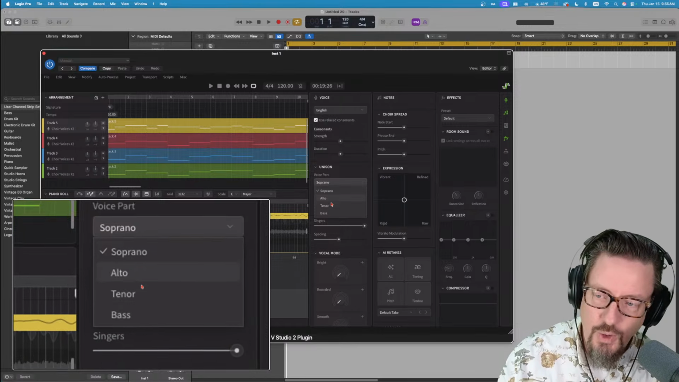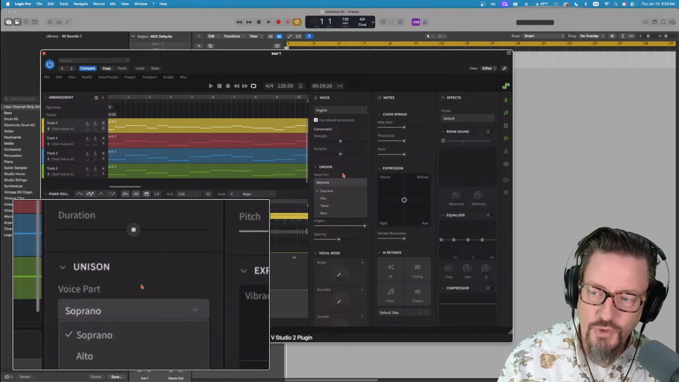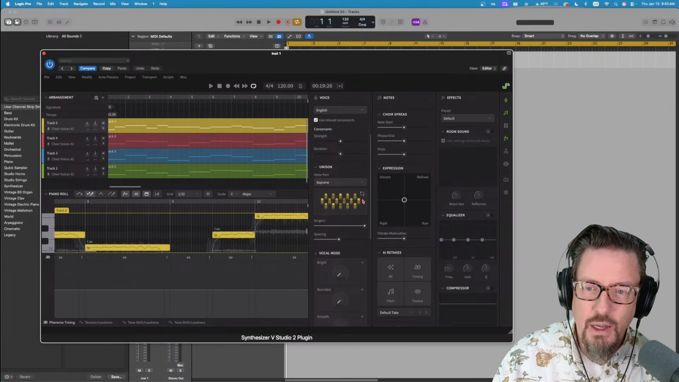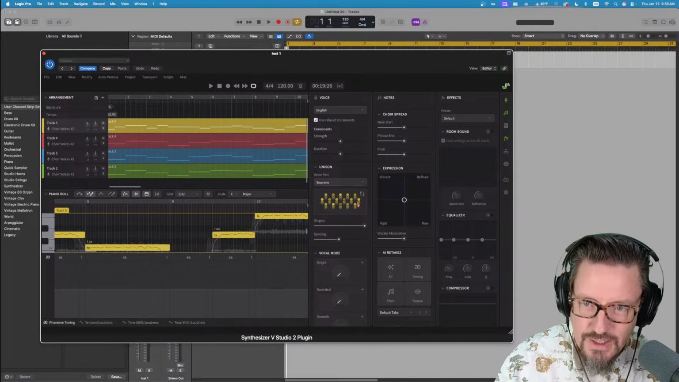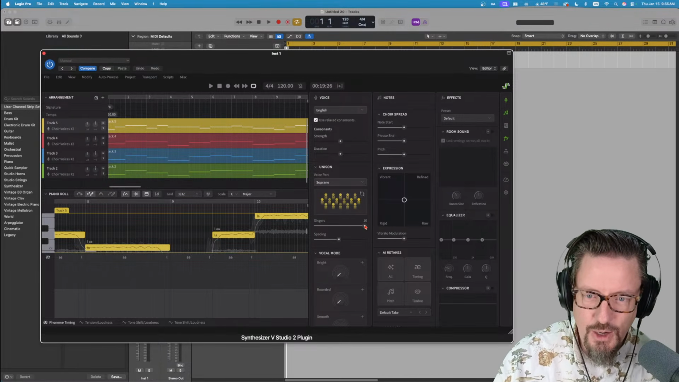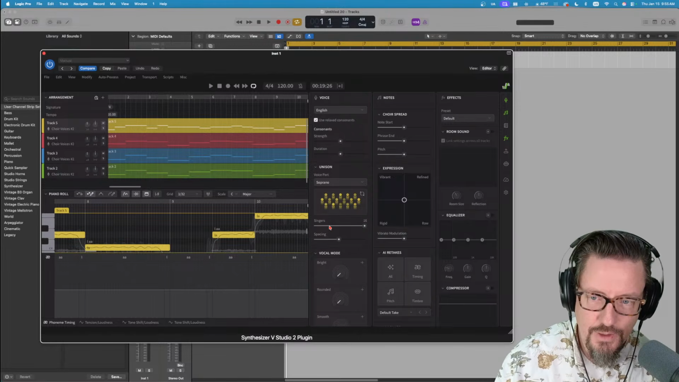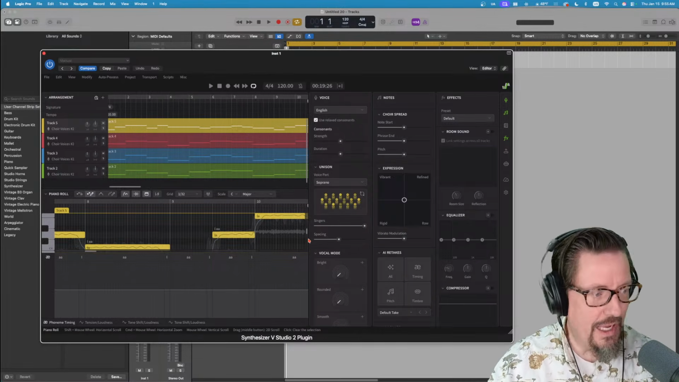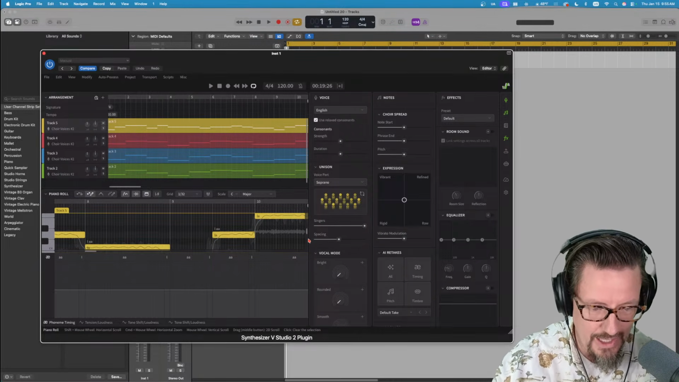We have soprano, alto, tenor, and bass. So 4 parts for each of them. And then with each of those, we have different number of singers, anywhere from 1 to 16. And so right off the bat, you can see we're already thinking about how does a choir work?